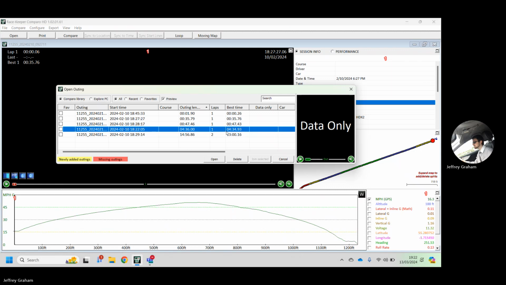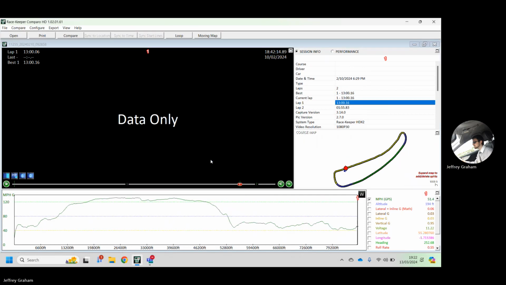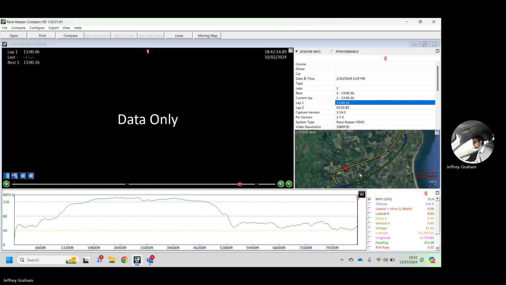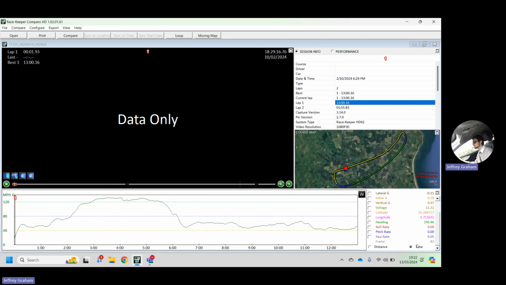You can clearly see we've got about 13 minutes. This is probably going to be the main aircraft flight. So there's our loop. Just loading the map up. Right. First thing I'll do then is change the x-axis to time.